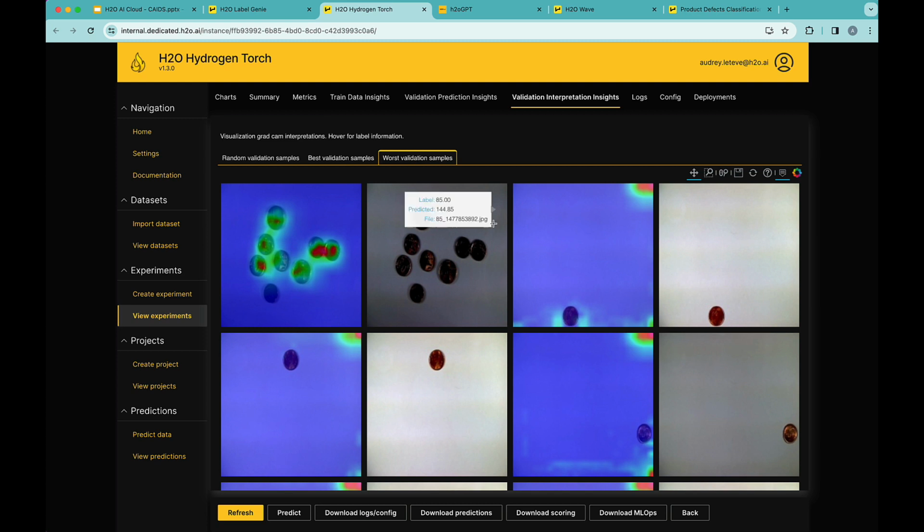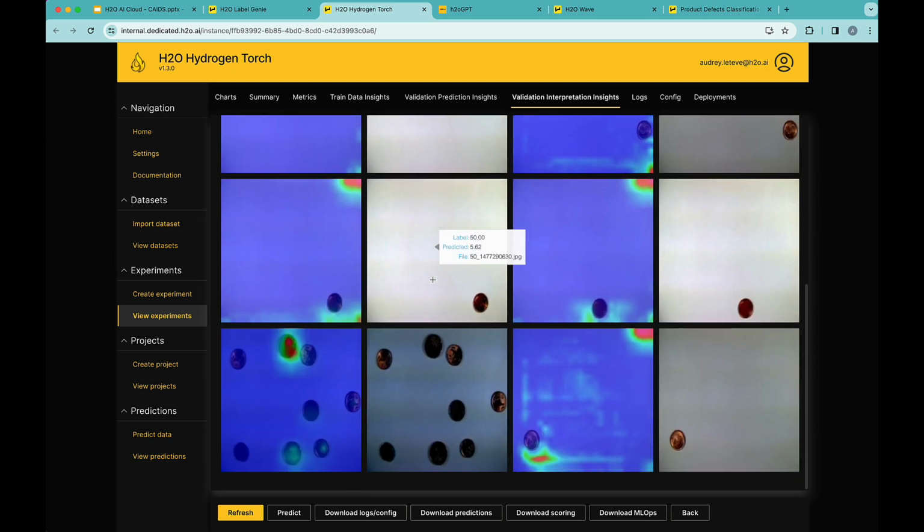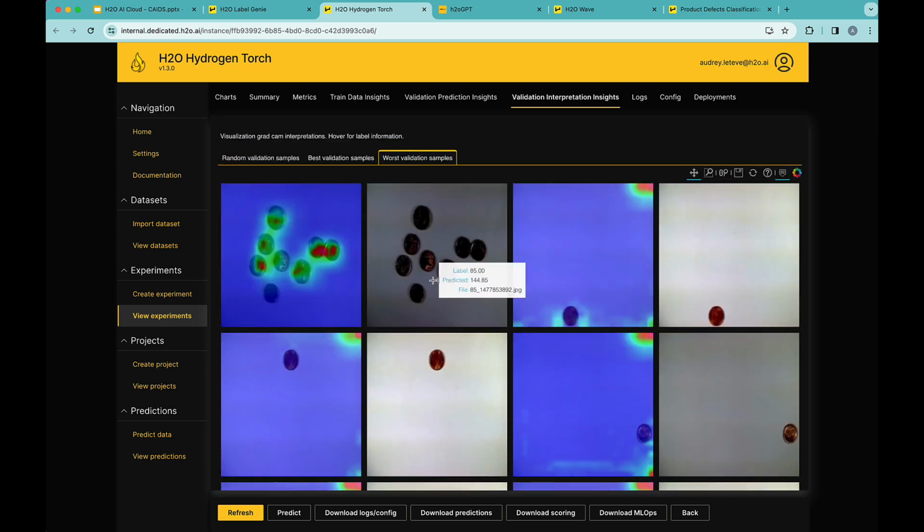Let's have a look at the worst validation sample now. Here the contrast isn't so good and the coins are really close to each other, so quality will probably have an impact on the model performance. Please note that Hydrogen Torch uses augmentation of the data by resizing and flipping to augment the data you have and ensure robustness of your model.